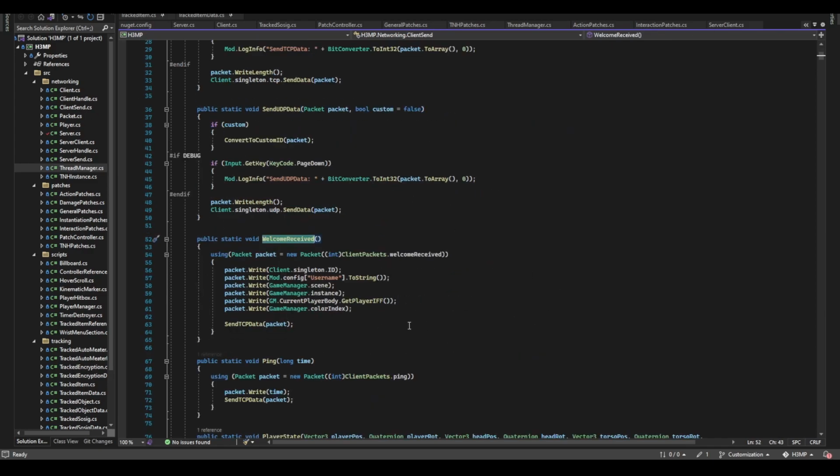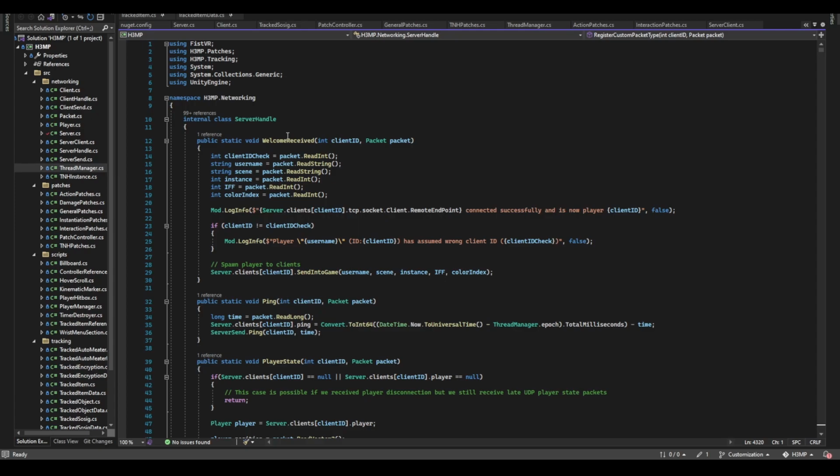The welcome received gives the server the details about this specific client. So this is where we'll be sending the server our username, the current scene instance we're in, our IFF, and some other settings that we have set. So like the client, this will go through the entire packet building process and will then be handled in server handle by the packet handler welcome received.